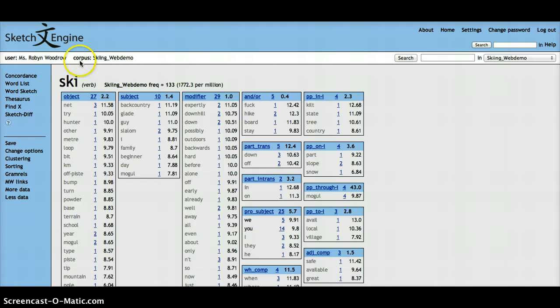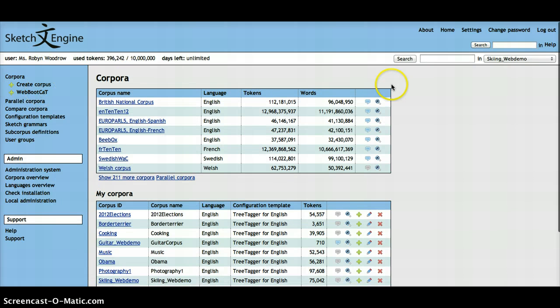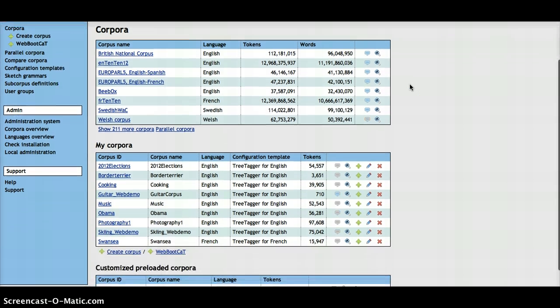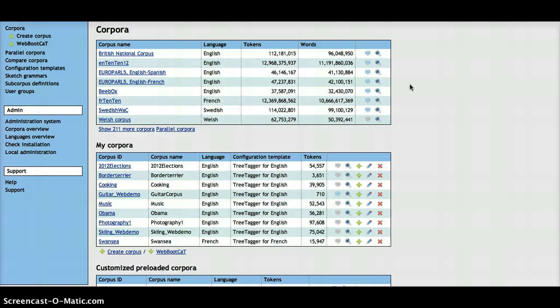So in this video, I've shown you how you can create your own corpus by using the WebBootCaT function in the Sketch Engine. I've shown you how you can compile your corpus, and I've shown you how you create the web crawled corpus by using seed words. And just as I suspected, the corpus that we just created, a skiing web demo, is in the My Corpora table, and it has 75,000 tokens.